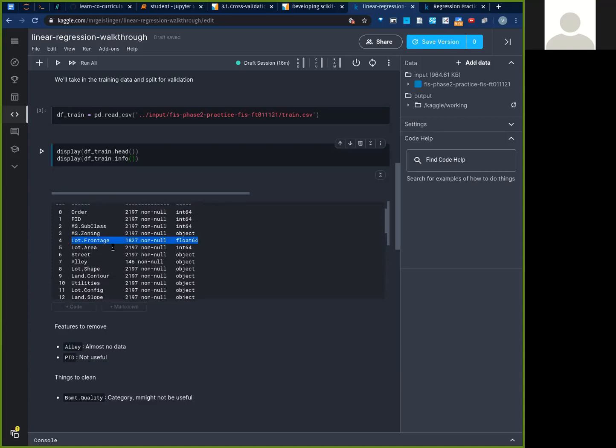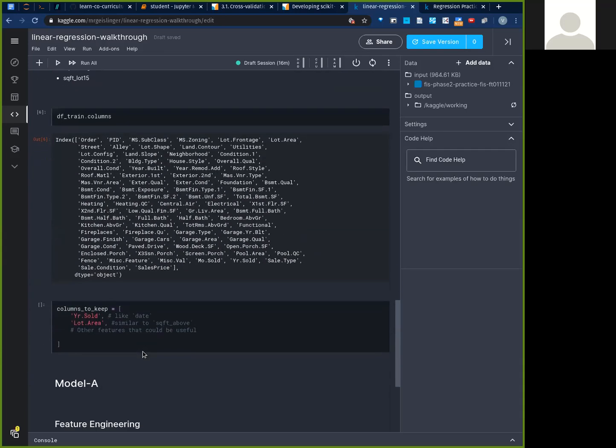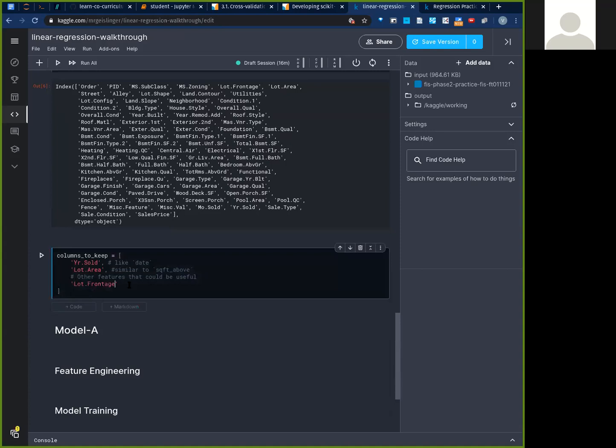So you see plot here, we have int64. So let's do frontage too, because maybe the front part of the lot matters. Let's do lot frontage. And we can see there's actually some missing data in here. So that'll be fun to actually try to do some basic cleaning. So columns to keep, lot frontage.